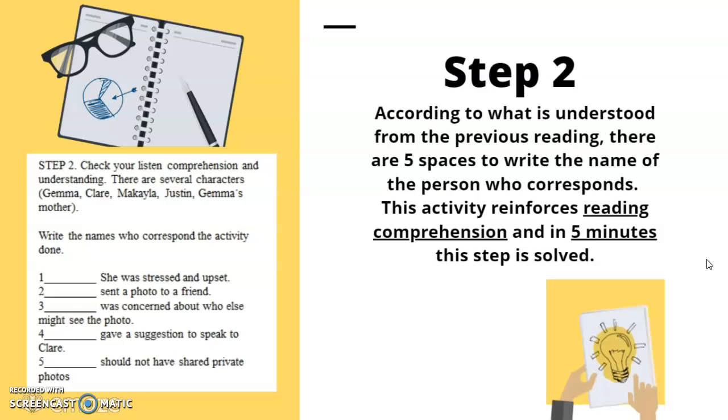For step 2, as understood from the previous reading, there are 5 sentences with activities carried out and there are 5 spaces to write the name of the person who corresponds. So the student must write the names with respect to the reading, maybe Gemma, Makaila, Justin, or Gemma's mother. This activity reinforces reading comprehension, and this step will be solved in 5 minutes.